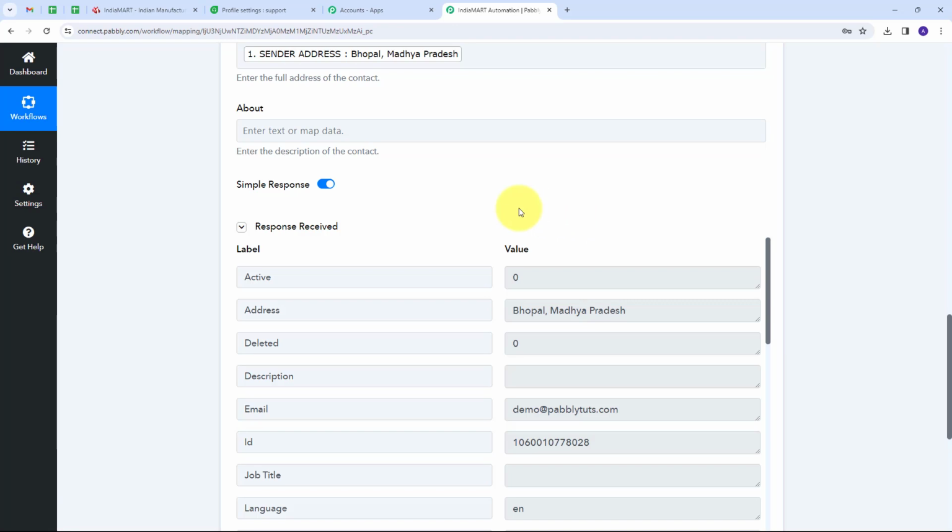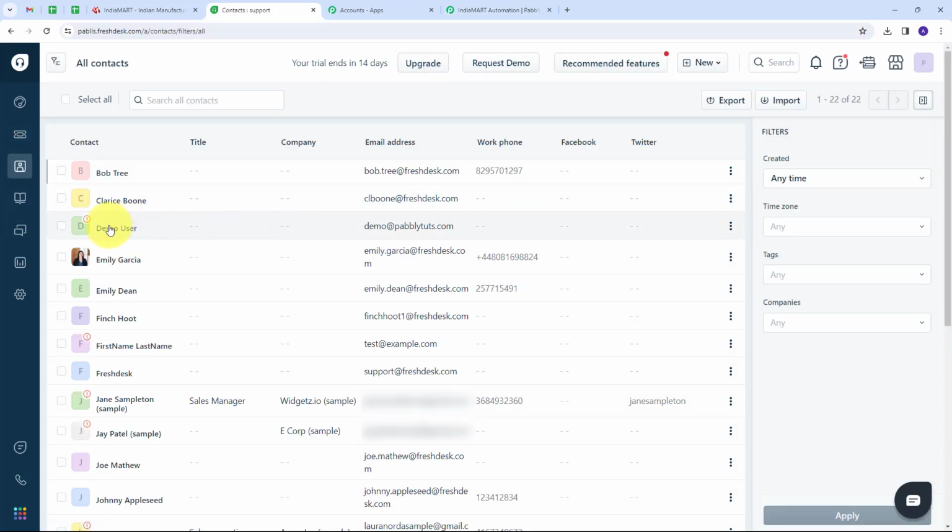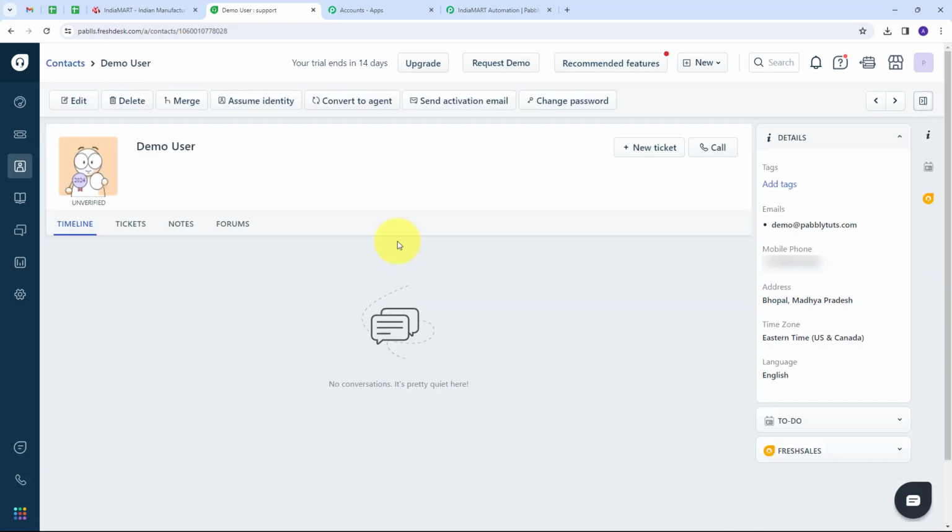Now to check this, let me take you to Freshdesk. Here I will go to contacts, and here we can see I have created this new contact which is named demo user, and this is the email which is demo@pabblytudes.com. I'm going to open this, and this is the new contact that I have just created in my Freshdesk account, and in this I have the details of the new lead that I have received from IndiaMart. So here I have used all those lead details to create a new contact automatically in my Freshdesk account. So my connection between IndiaMart and Freshdesk is working successfully.